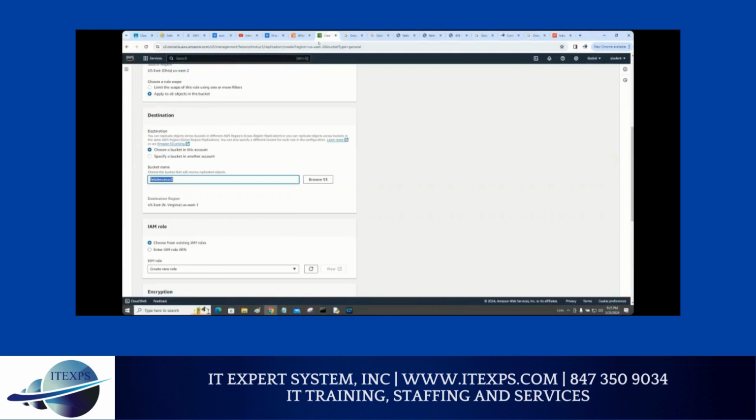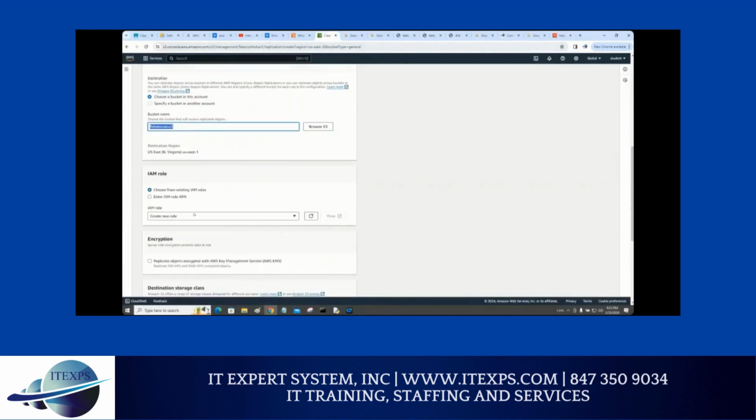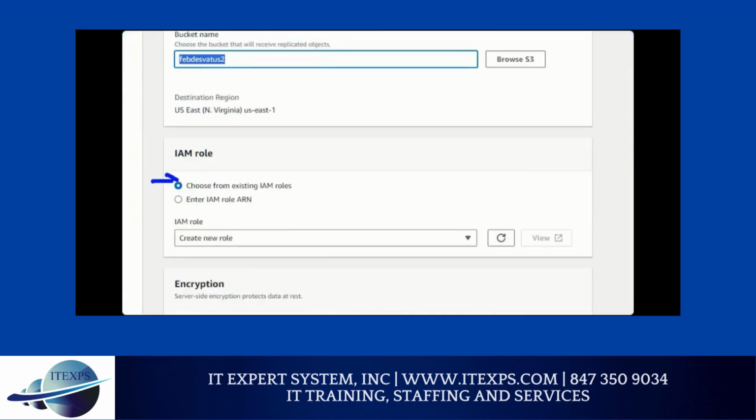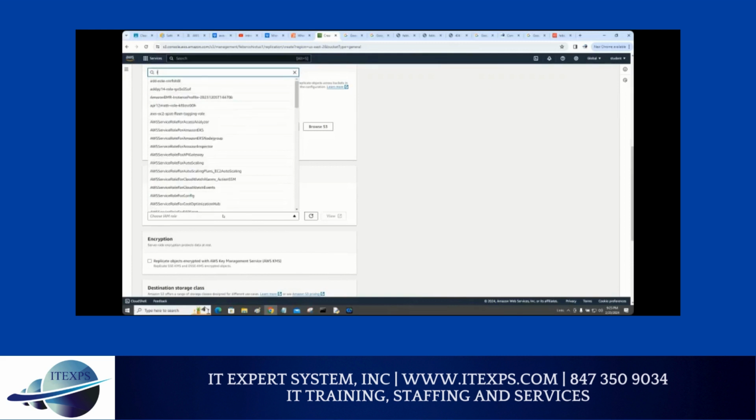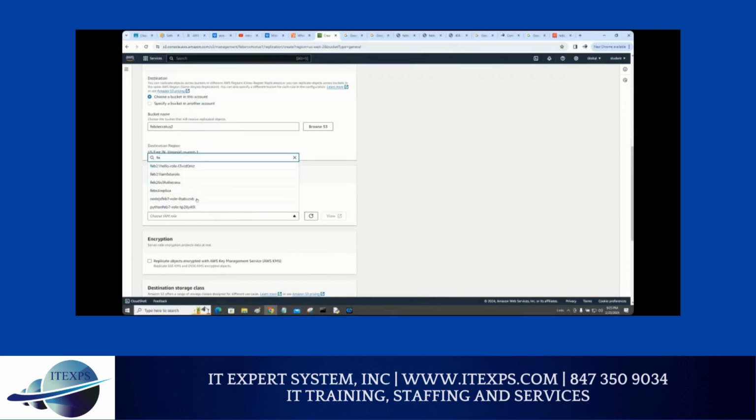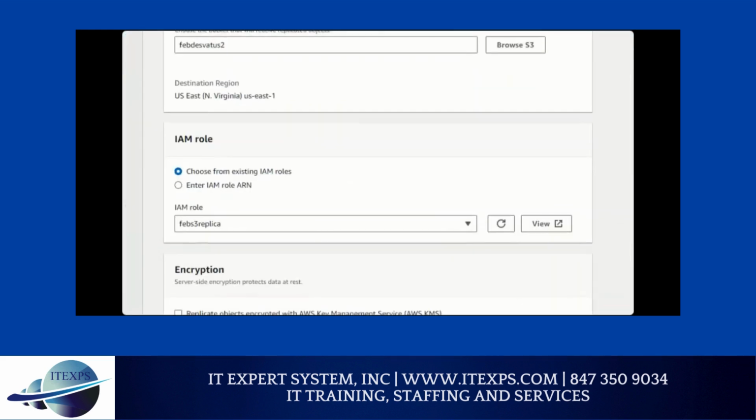Now go back to your main window, and where it says choose from existing IAM role. Now we have to refresh it. And when we refresh, our policy will be visible. So we refresh it, and now search FEB, and you will see your replica. FEB S3 replica. Select that.